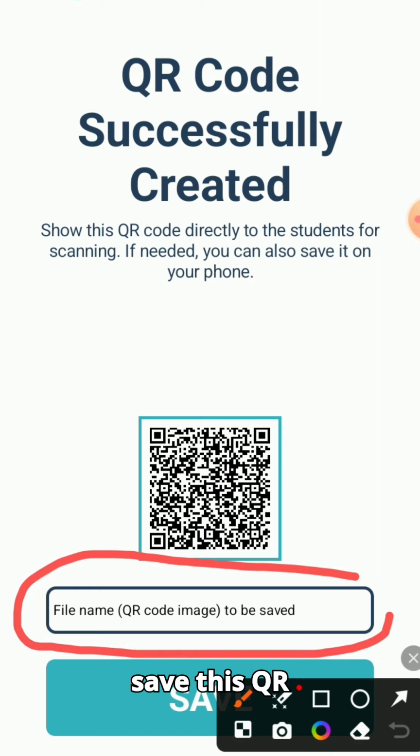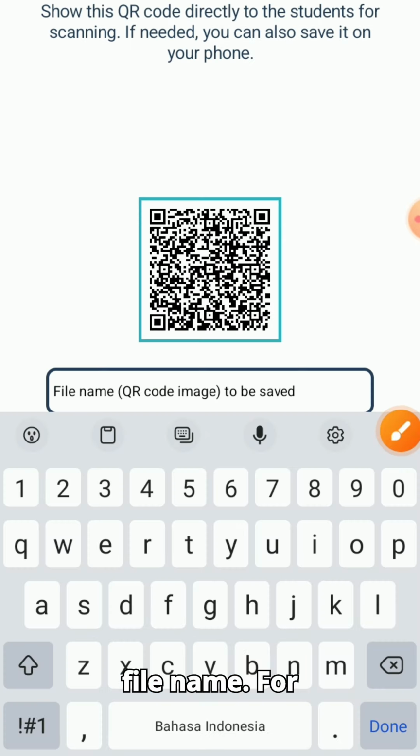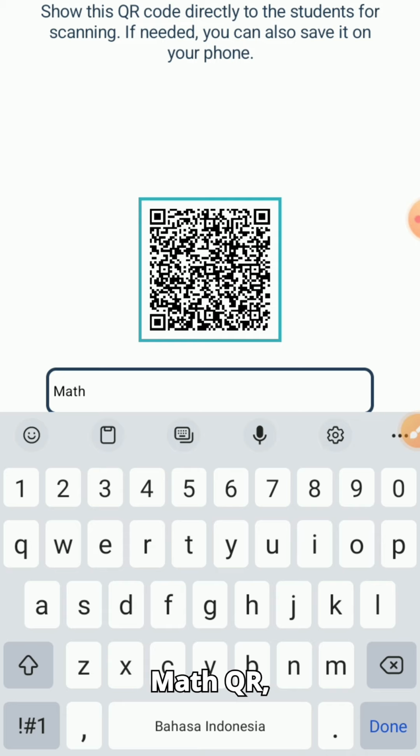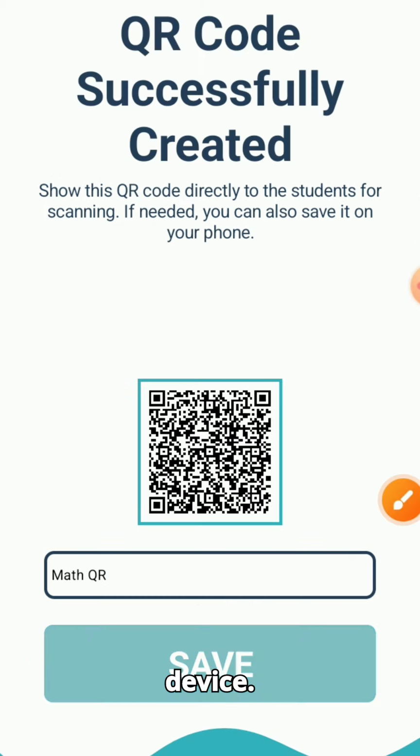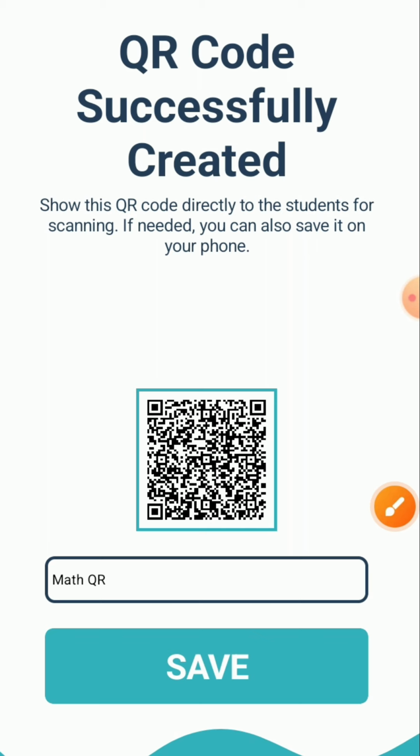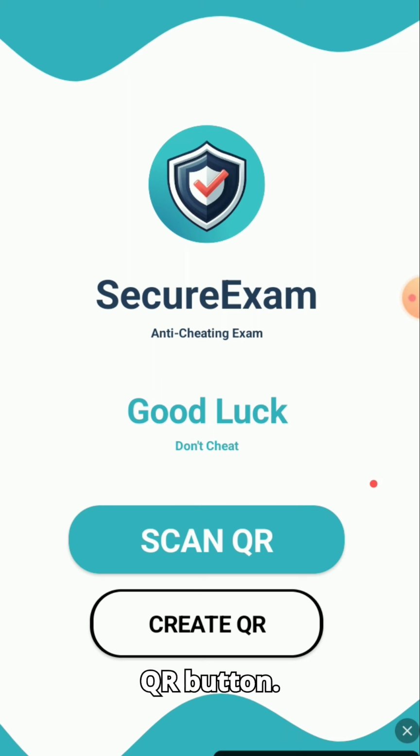If we want to save this QR code image, type here the file name. For example, Math QR. Click the Save button, then the image is saved on our device. To start working on exam questions, students must also use the Secure Exam application to scan the QR code. Then press the Scan QR button.